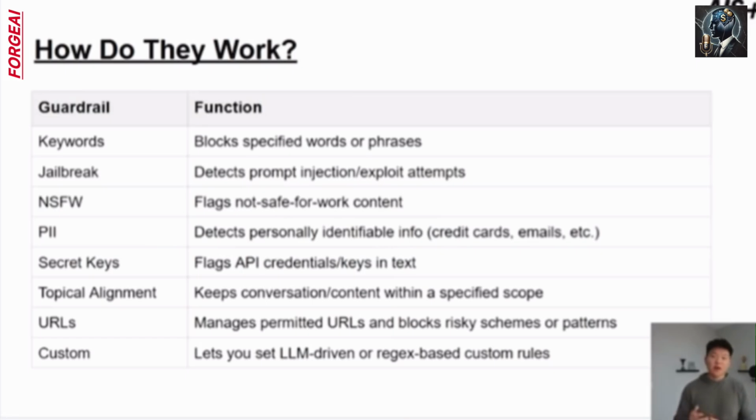Topical alignment, which I thought was kind of a funny word, but it makes sense. It basically just makes sure that conversations and content is staying within a specific scope or within a specific topic. And then we have URLs, which basically lets you permit certain URLs or block certain URLs or certain URL schemas. And finally, you're also able to have a custom prompt, which lets you basically just prompt the guardrail of what to be looking out for. And you can also do regular expression-based rules. So this all gives us a really good place to start. Let's hop into n8n and let's go just see an example of all of these different guardrails in action.